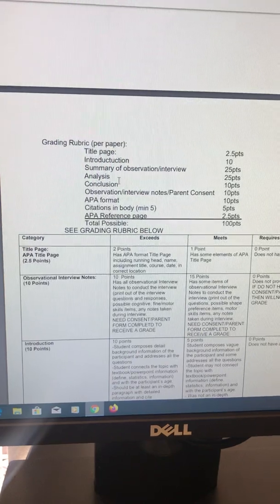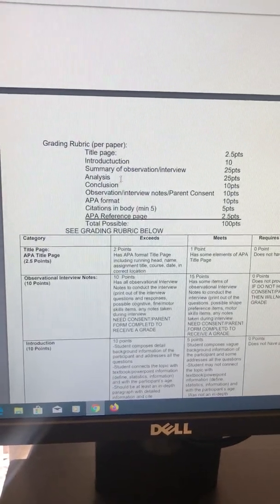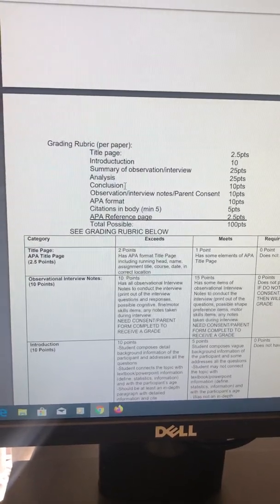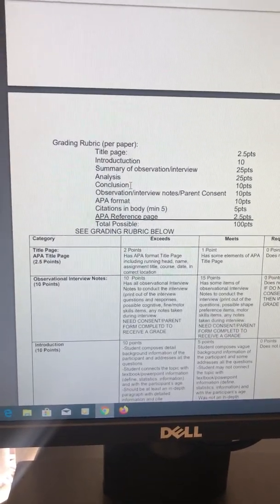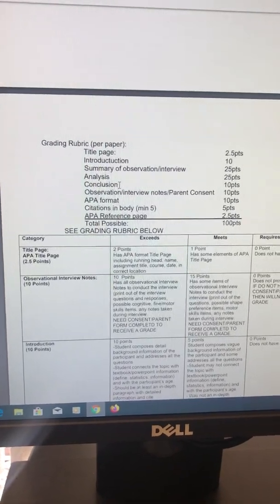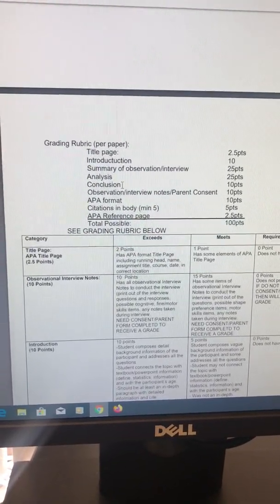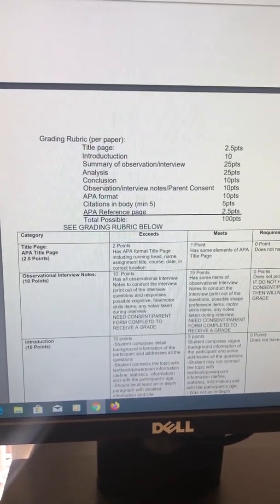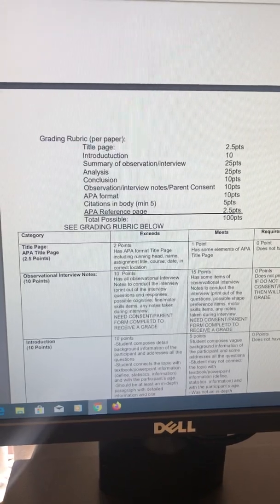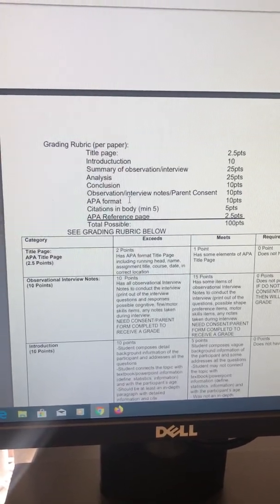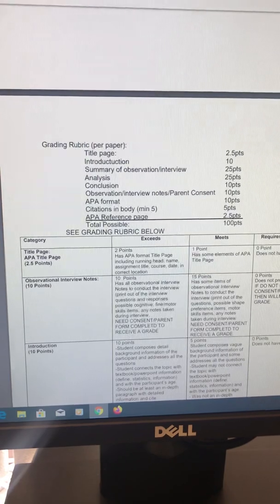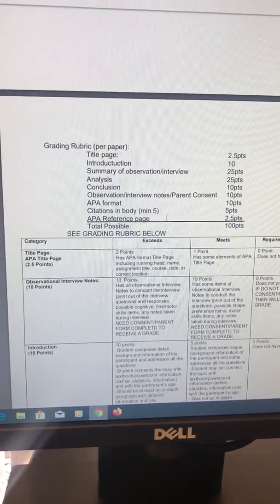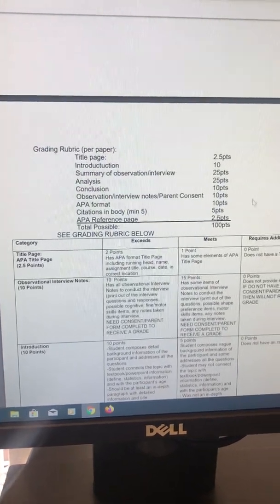You're going to start doing the analysis where you're comparing what you observed to the textbook. And then you're going to have your conclusion, are they on the right path? Are they kind of having some deficits in there or some things to improve on? Just conclude what you learned, what was interesting, things like that. I do need the parent consent form or the consent form. I'm going to be looking at APA format, citing, APA title page, reference page, all that. Citations, I want a minimum at least 5. You should do more. An APA reference page, and then it's 100 points possible.